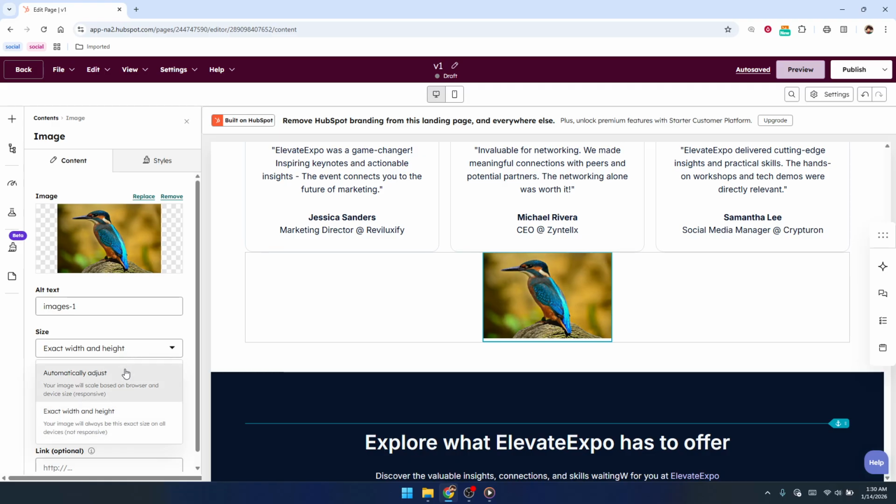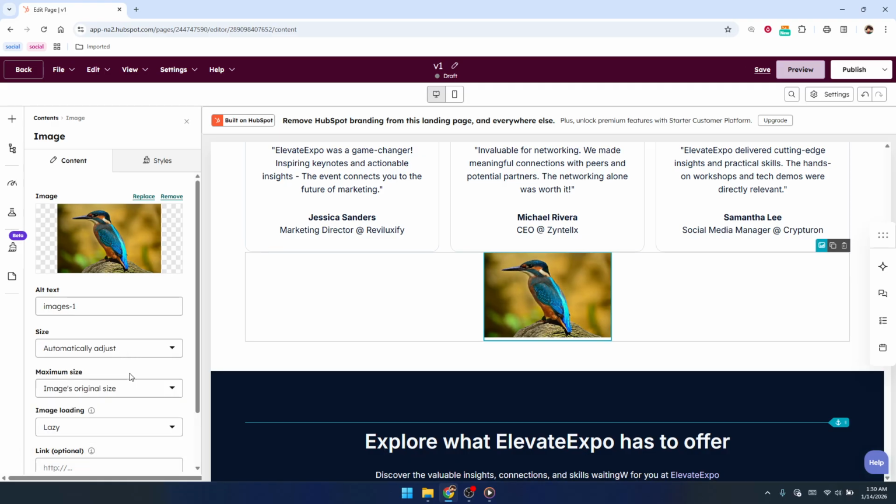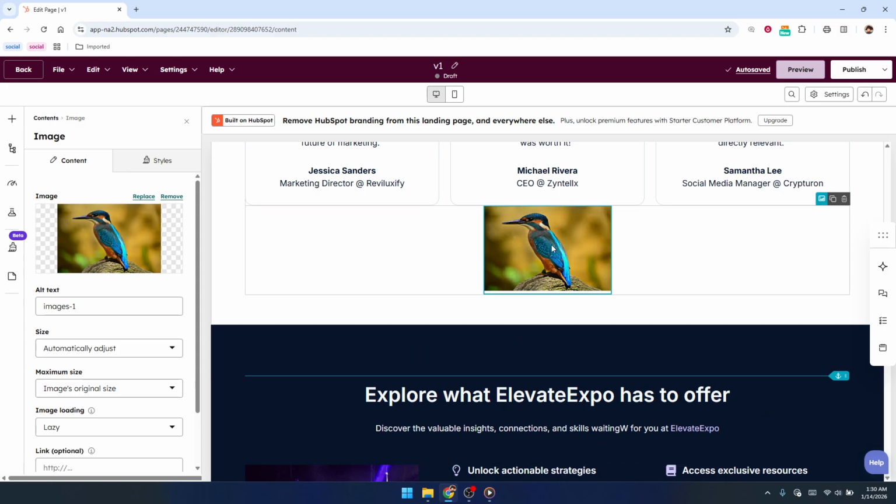First, open the piece of content you want to edit in HubSpot. That might be a page or a blog post, but the process is the same. Once you're in the content editor, scroll to the section where your image is located. Go ahead and click directly on the image you want to resize. When you do this, you'll see a blue border appear around the image. That blue outline is your cue that the image is selected and ready to be adjusted.